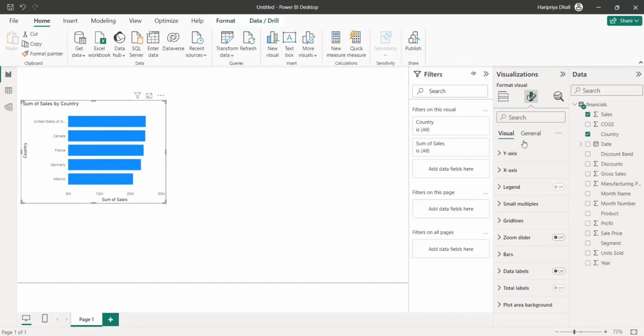Let's say I will go to the format. Then here you can see the data labels option. By clicking on the data label option, you can see here the data labels are enabled.